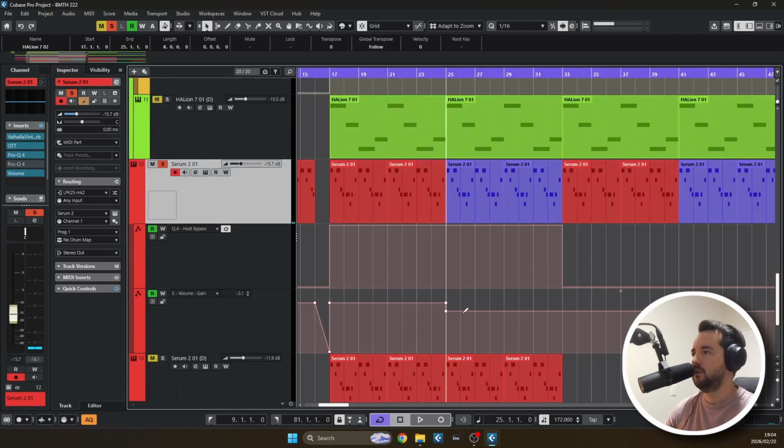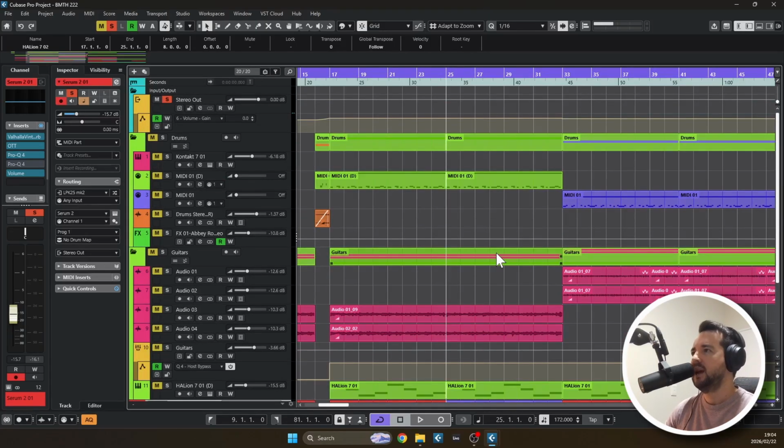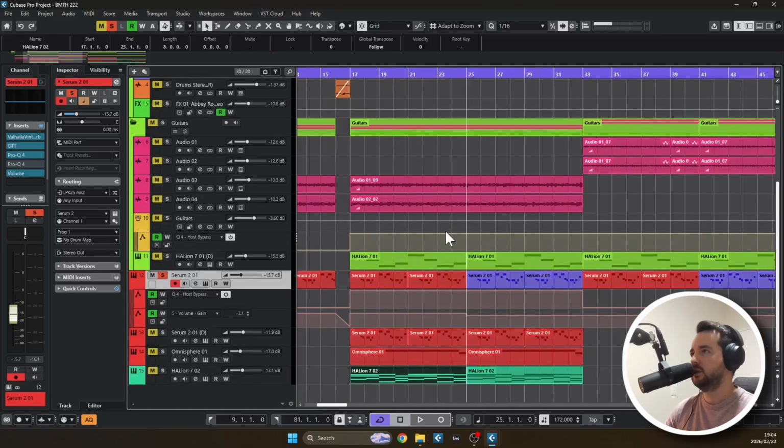I have done a little bit of volume automation here because when we go into the higher octave, it did get a little bit loud, so I just wanted to tame that down a little bit with some volume automation. So let's listen to the little transition from the first part with the lower octave of the synth lead going into the higher part.